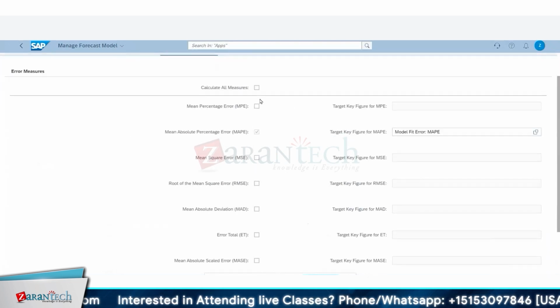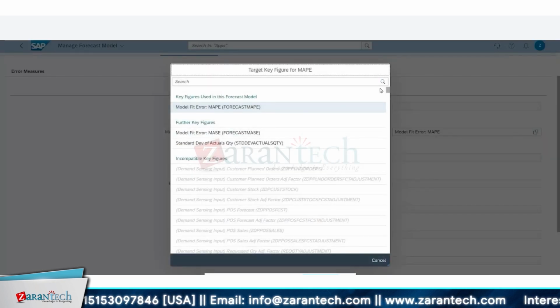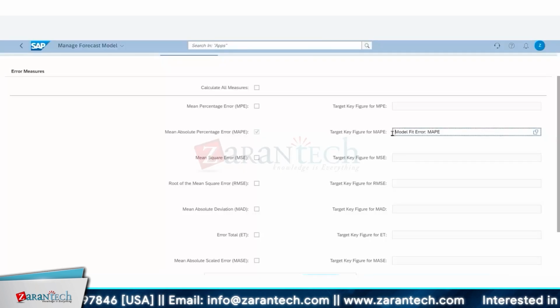Here you have to select what all error measures you want to see as an output. I clicked on mean absolute percentage error, so you can click on that. And if you want this to be reflected, then you see target key figure for MAP, and you have to select some of these tabs. We have not added that tab in the report, but you can select model fit error MAP. We'll see if it is available. Once you do this, you simply save this.